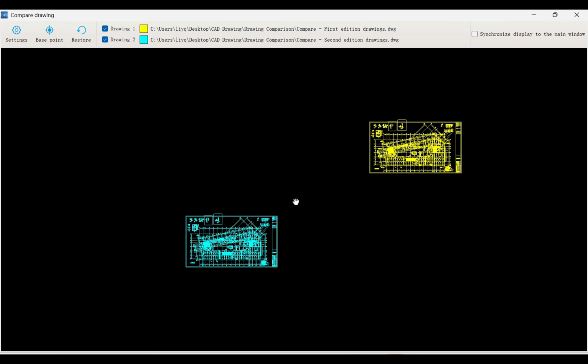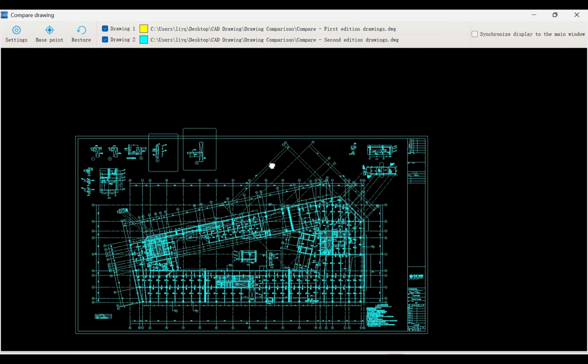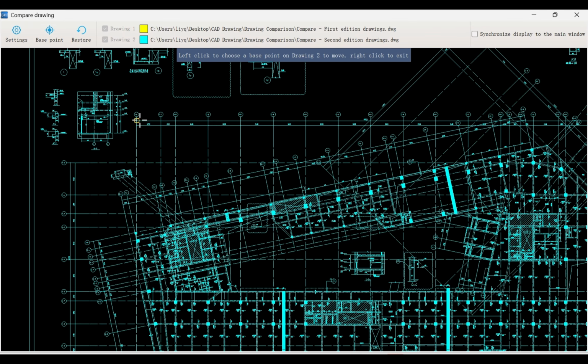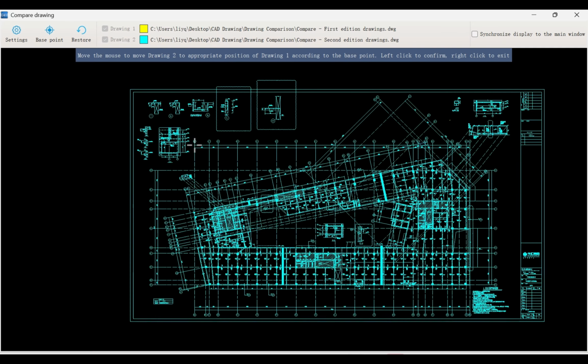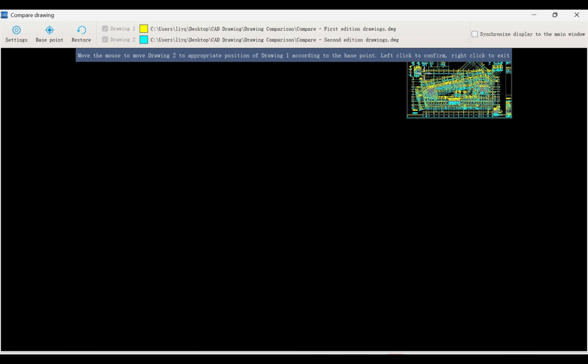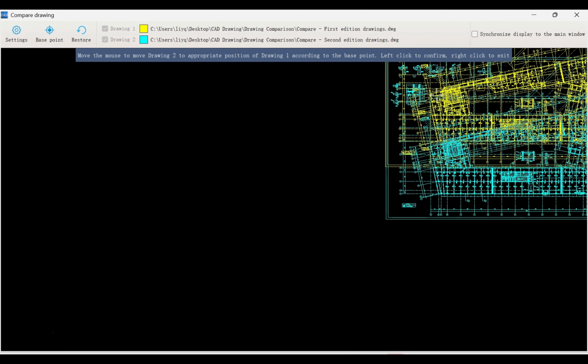Now click Base Point. Choose a reference point on the blue drawing that matches the exact same location on the yellow drawing. Left-click that point and move your mouse. As you move it, the drawing will shift accordingly, allowing both drawings to overlap correctly.